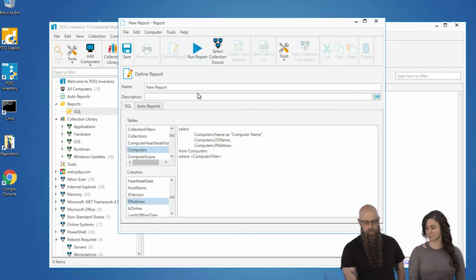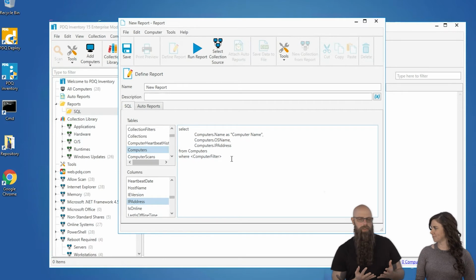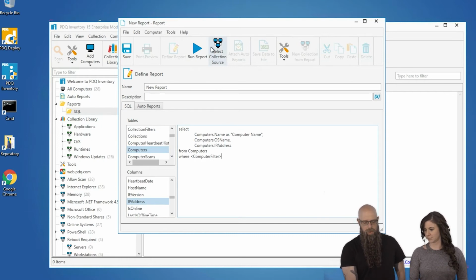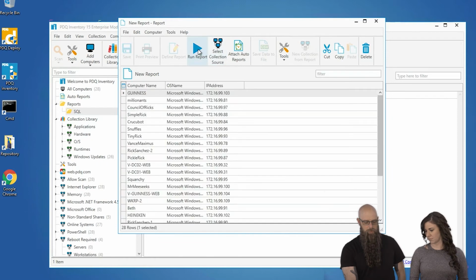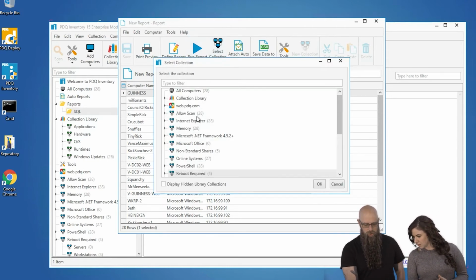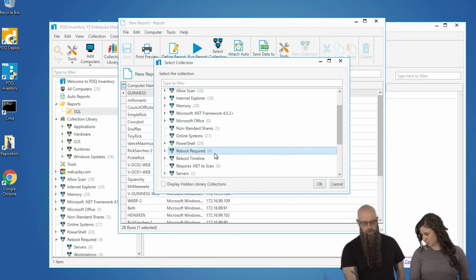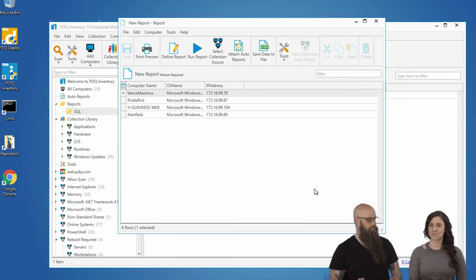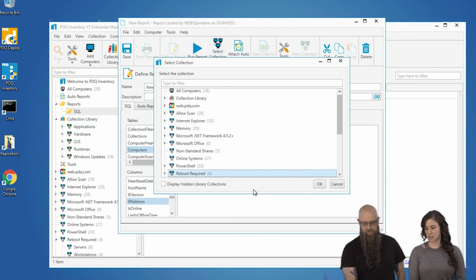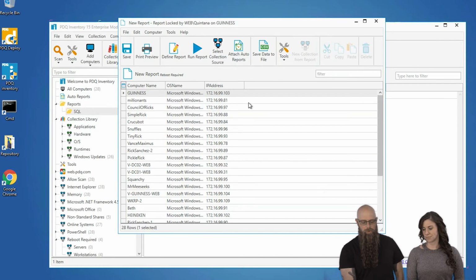Very, very simple. Now, we also want to call out, this is very important. This is only applicable to PDQ Inventory. This is the computer filter function, and if you're familiar with basic reports, this is how you honor the selected collection, also known as the collection source. Whenever you run a report, by default it usually goes against either the collection you've selected or all computers. If you want to change that collection, select collection source, and we'll go down to reboot required. There are only 4 computers there. Say OK, and it's only going to pull from that collection source. If you don't have that computer filter in your where clause, say we delete it, and then you run it, even though you're selecting that source, it's going to run against all computers. Precisely. So that where computer filter is very important.